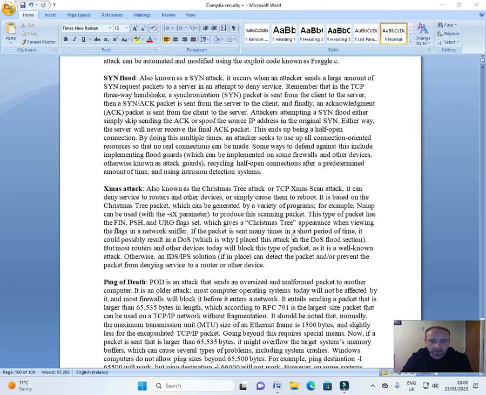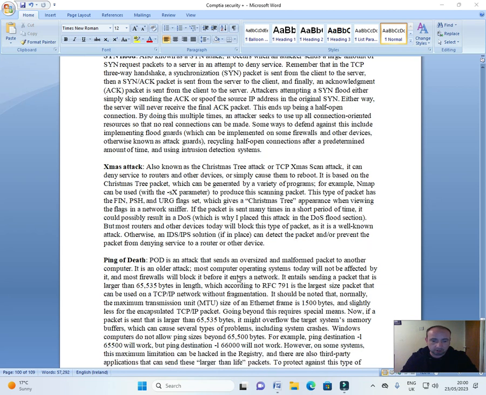If the packet is sent many times in a short period of time, it could possibly result in a DOS, which is why I placed this attack in the DOS flood section. But most routers and other devices today will block this type of packet as it is a well-known attack. Otherwise, an IDS/IPS solution, if in place, can detect the packet and/or prevent the packet from denying service to a router or other device.